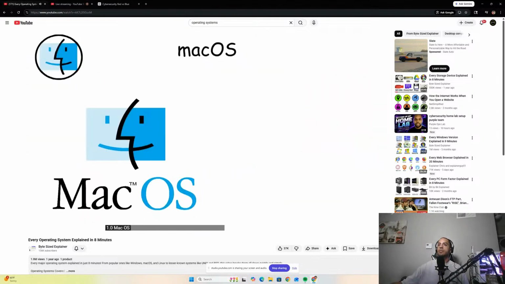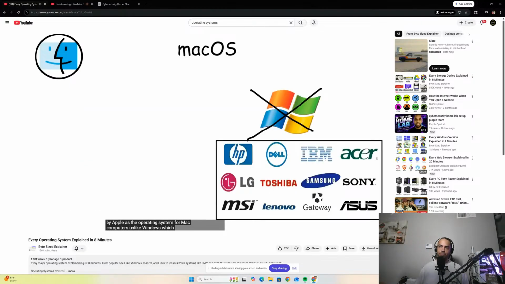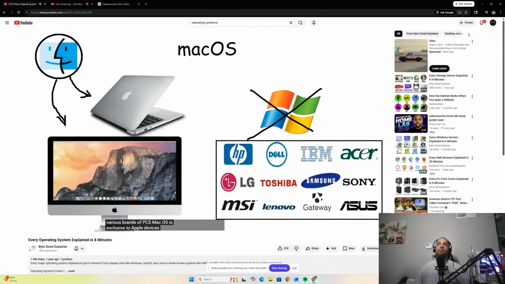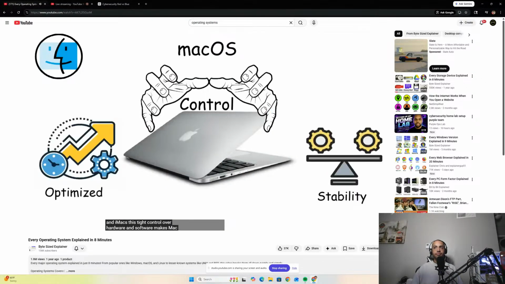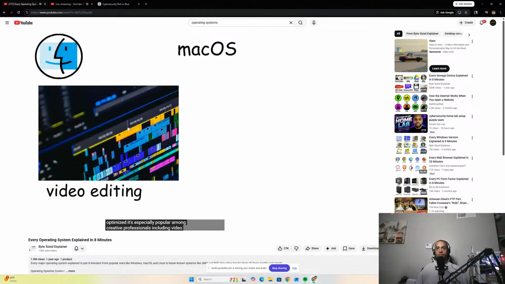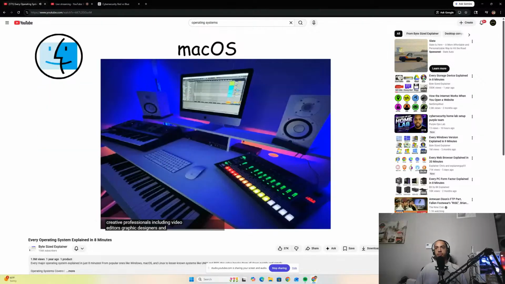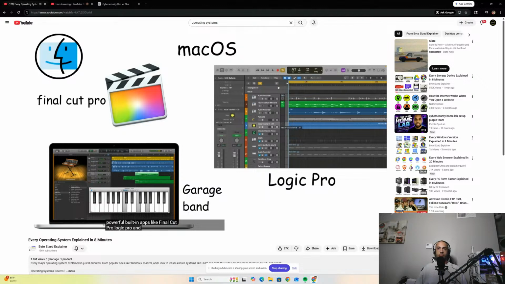Mac OS. Mac OS was introduced in 2001 by Apple as the operating system for Mac computers. Unlike Windows, which runs on various brands of PCs, Mac OS is exclusive to Apple devices like MacBooks and iMacs. This tight control over hardware and software makes Mac OS extremely stable, smooth, and well optimized. It's especially popular among creative professionals, including video editors, graphic designers, and even musicians. It's all thanks to Apple's powerful built-in apps like Final Cut Pro, Logic Pro, and GarageBand.